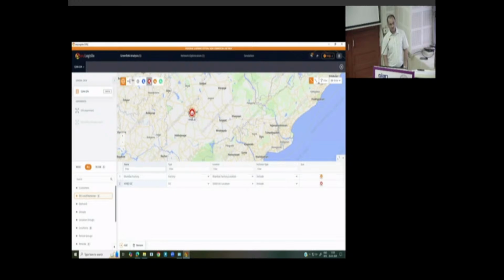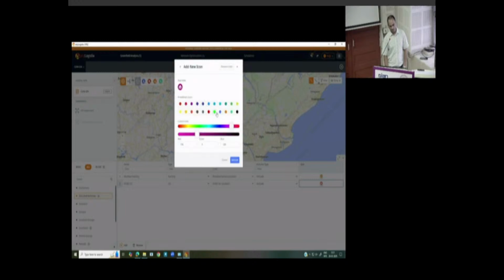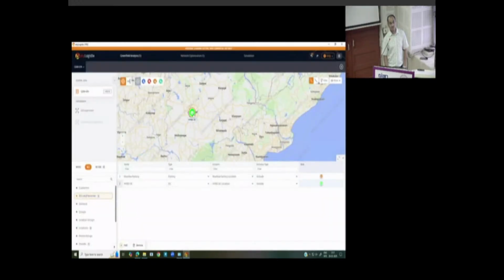You can change the color of this icon. How do I change it? Suppose I don't want the red color here. I want to change it. Can you see this button here? Icon, last column. Click on this one. Then you will see icons. So select the plus and then you can select the different one. Suppose I want this one, green. Done. Save changes.